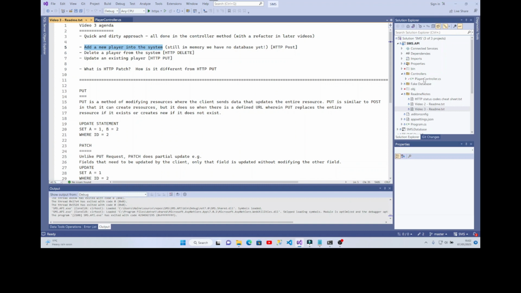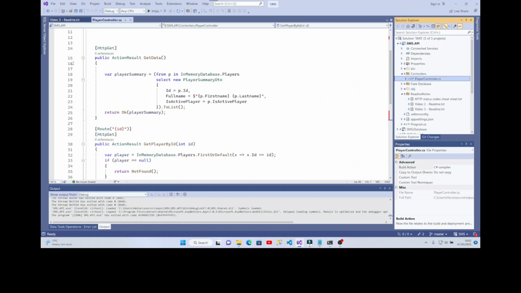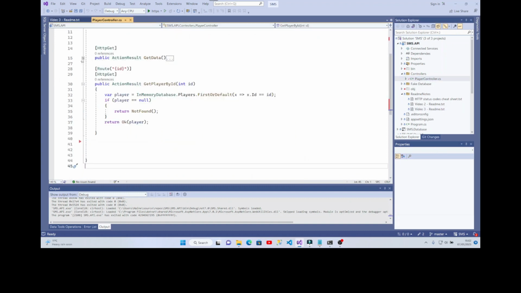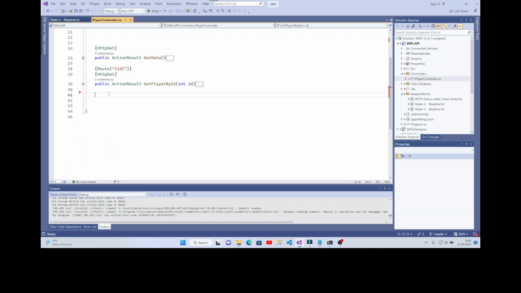So if we go to our player controller, and we'll just collapse these down so we've got a bit more space. And the first thing we need to do is use the attribute of HttpPost, like so. And then we need to create a method. Now I'm going to copy and paste the method and then walk you through it to save time so you don't have to watch me type.